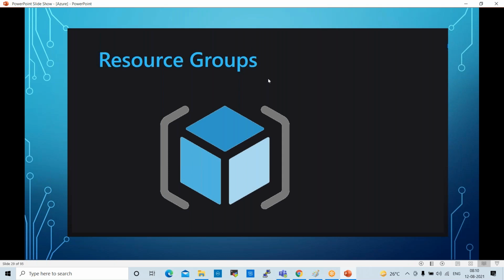Next one, resource groups. What is a resource group? A resource group can contain resources that are located in different regions, different zones. A resource group can be used to scope access control for administrative actions, for administrative access.